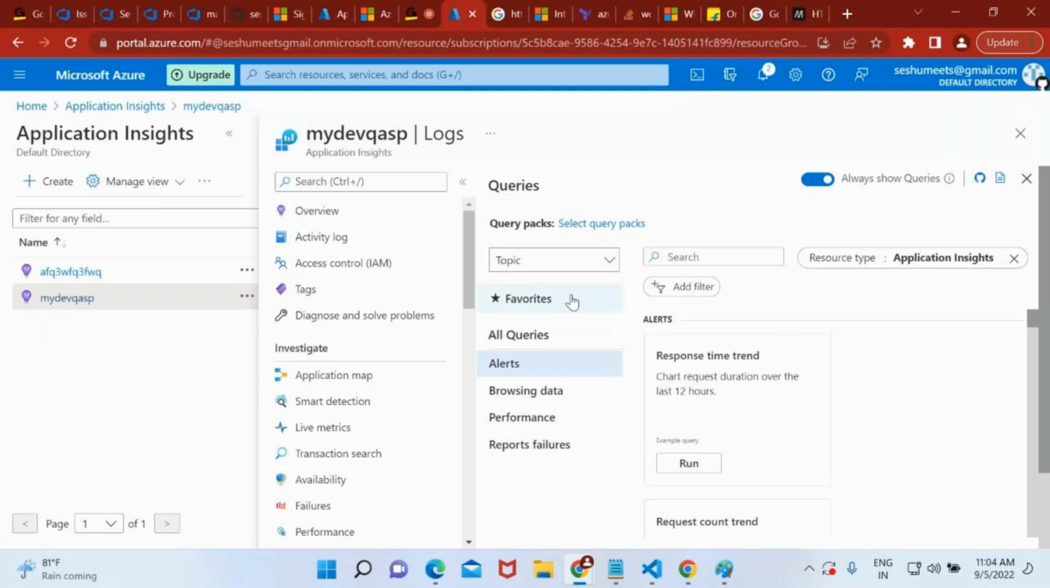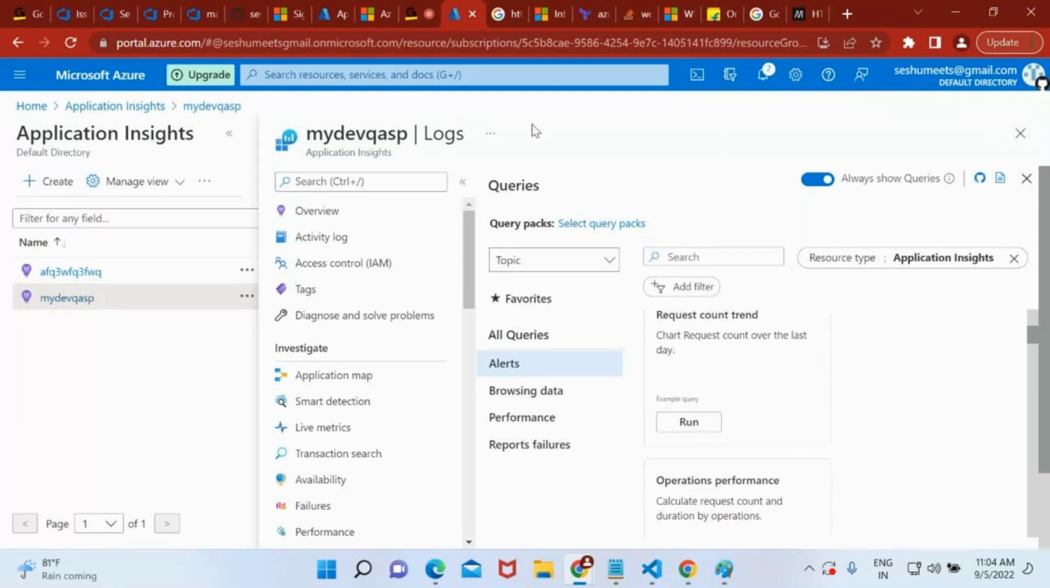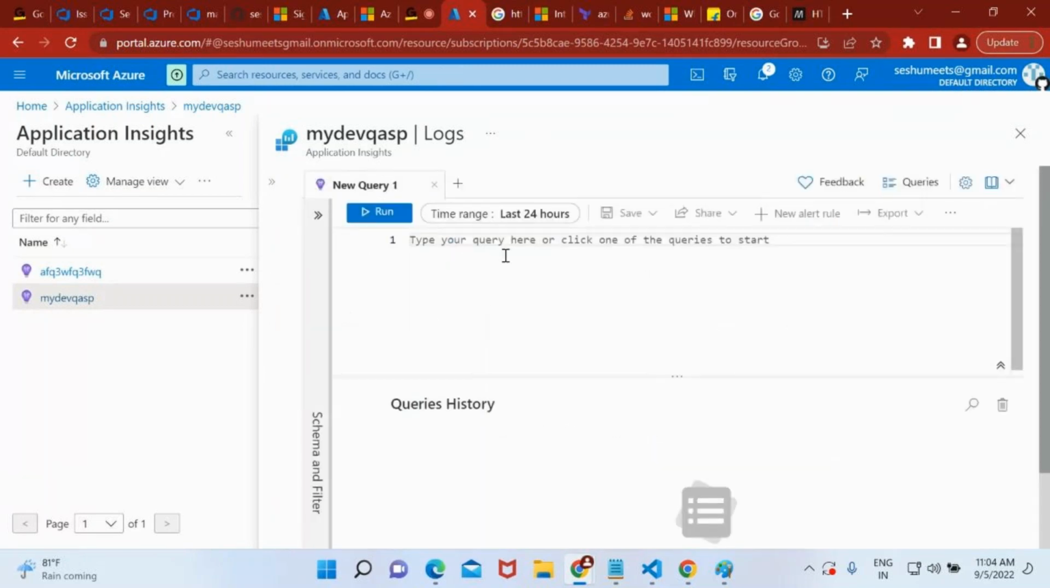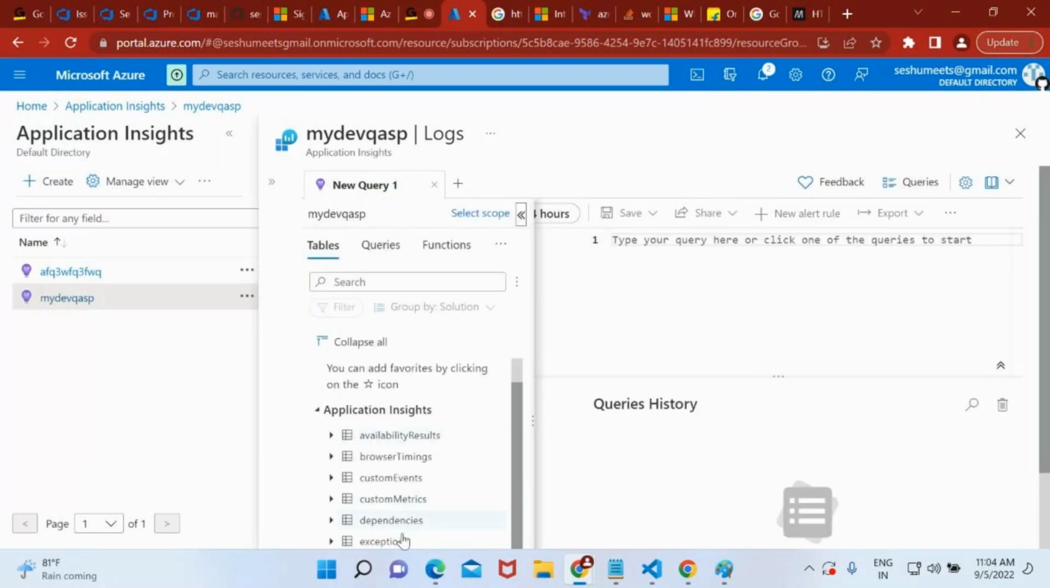Now if you want to have some predefined queries, you can just directly run this. It is going to show you the duration over the last 12 hours. What is the server response time? These are the default queries, but I don't want to run any default queries. I want to write the queries on my own. So just cancel this. I was saying the data will be stored in where? Tables. All these are called tables.